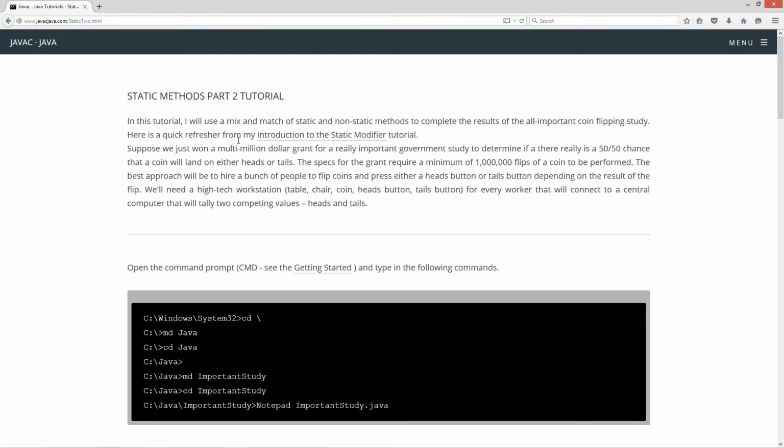Here's a quick refresher from my introduction to the static modifier tutorial. Suppose we just won a multi-million dollar grant for a really important government study to determine if there is really a 50-50 chance that a coin will land on either heads or tails. The specs for the grant require a minimum of 1 million flips of a coin to be performed.